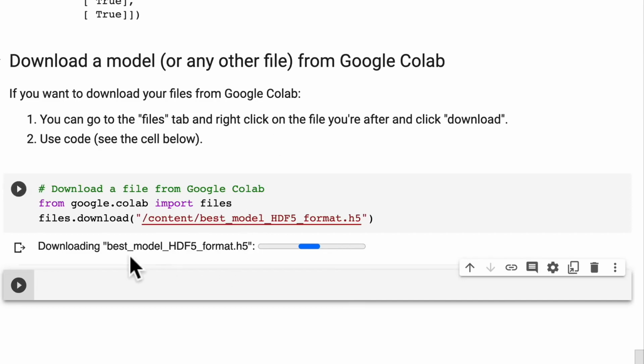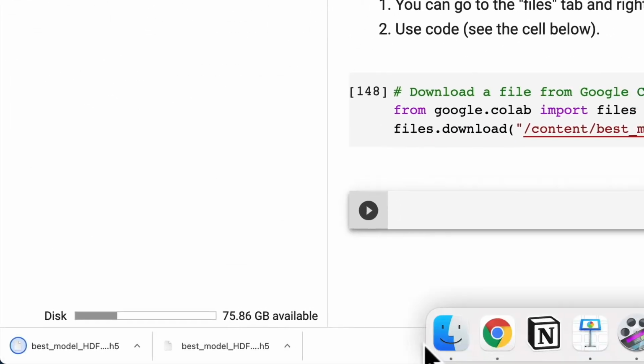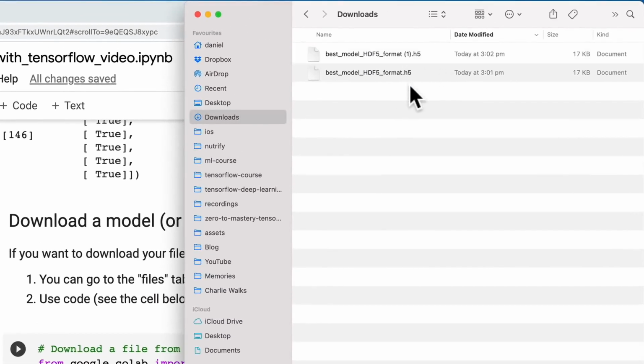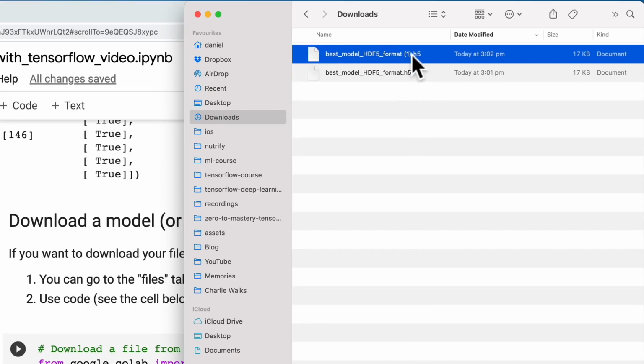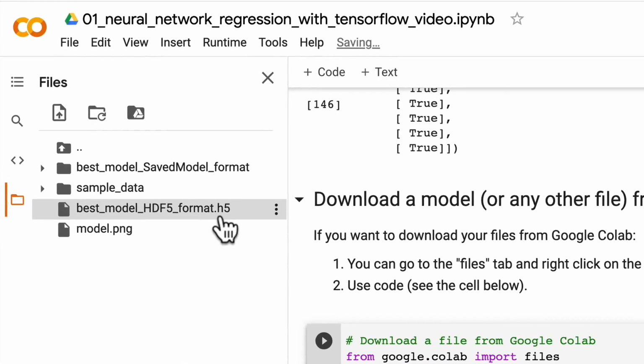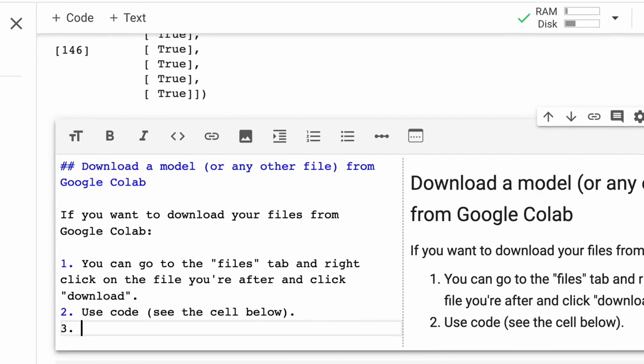And here we go. We're going to get a little loading bar, and there we go. We've got another copy of it. So we'll check the downloads. There we go. We've got the same file, with a little 1 here because we downloaded it twice. But that is a quick and easy way if you wanted to download your files from Google Colab. Remember, depending on the size of the file and your internet connection, it may take a little while to download. So just be patient.